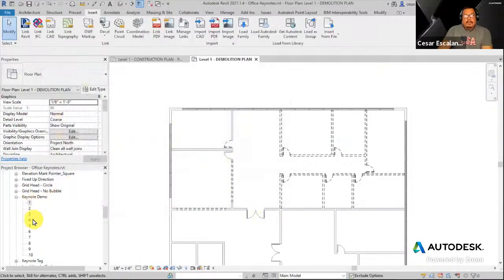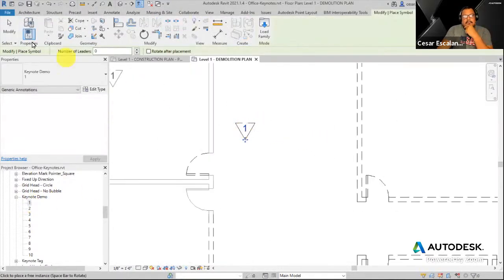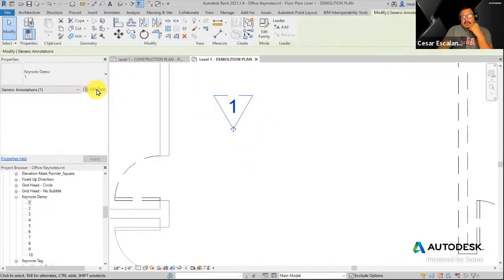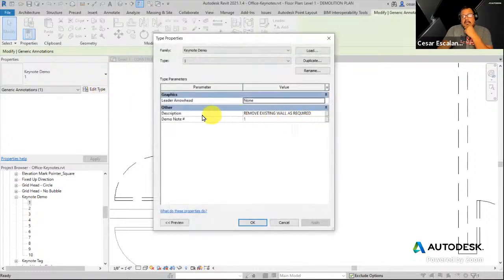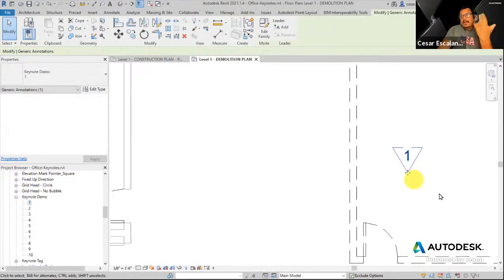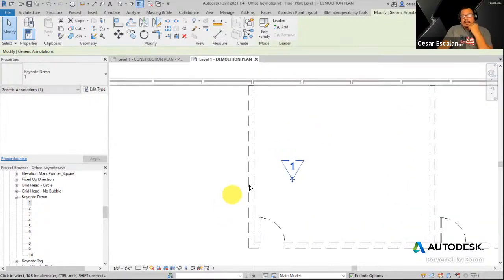But if you want to grab the ones I have here, feel free to do so and just change them as needed. So I grab these demolition keynotes and then I drag and drop. And this is keynote number 1. If you select keynote number 1 and open the type properties, it says remove existing walls as needed. Some may argue whether you have to say that because you already have this dash line, but that's not the point of the class. Let's just show you how to create keynotes.